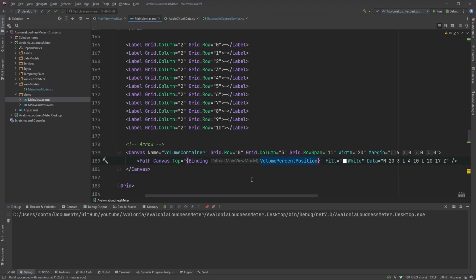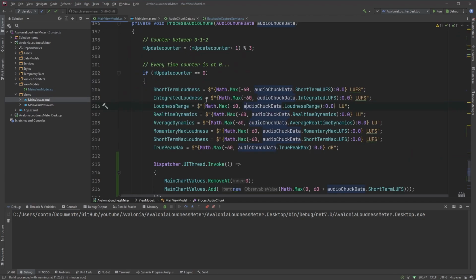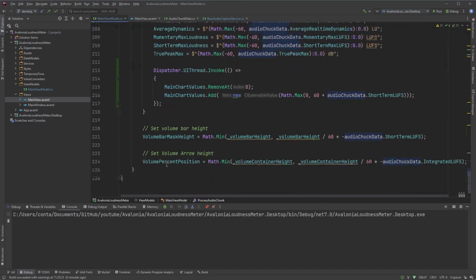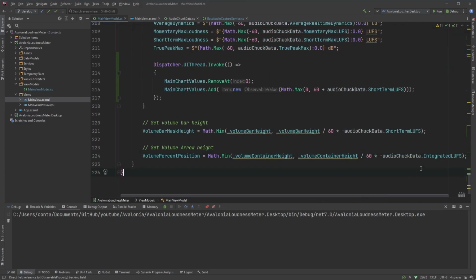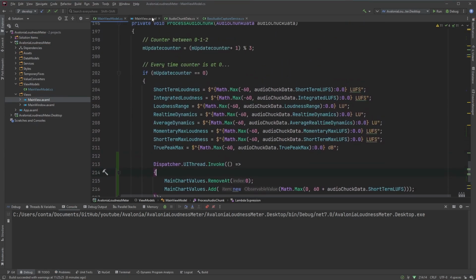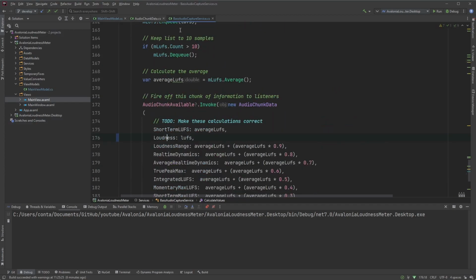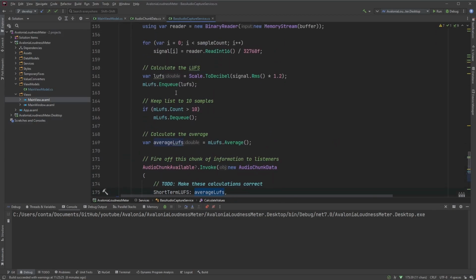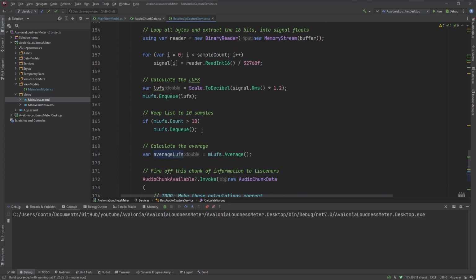So we've got volume, percent, position. And we've set that here. So this wants to be short-term LUFS, not that. And the volume bar, which is the instantaneous one, wants to probably be loudness. So we have all the values we need, we just need to now update the actual short-term LUFS to be not average LUFS, it wants to be the new value, which wants to be an even more delayed LUFS to start with.